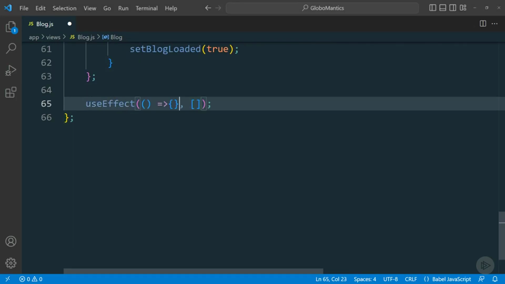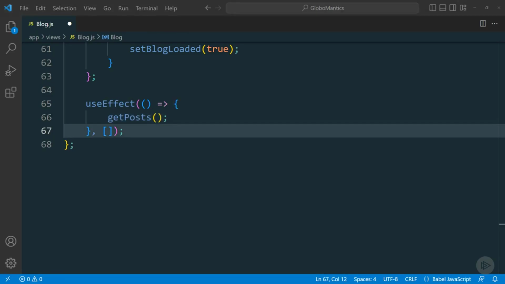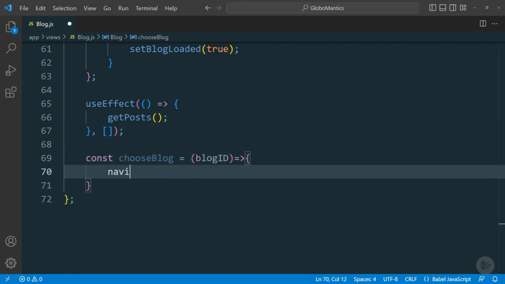After that, we can add the useEffect hook. This time, instead of adding the code in the hook, we will just call the getPosts function. We also add an empty array as the second argument to useEffect. This will cause useEffect to run just one time. Then the last thing we will add is the choseBlog function. This is the function that we will use to navigate to the selected post.